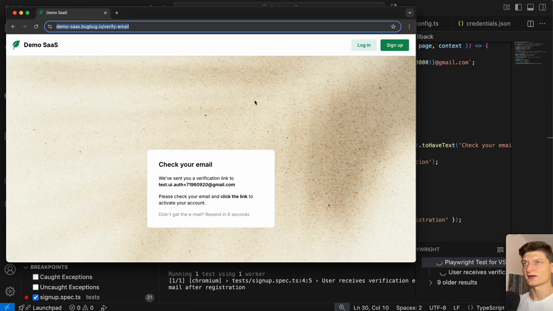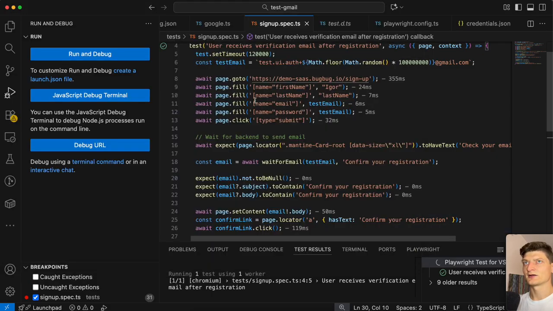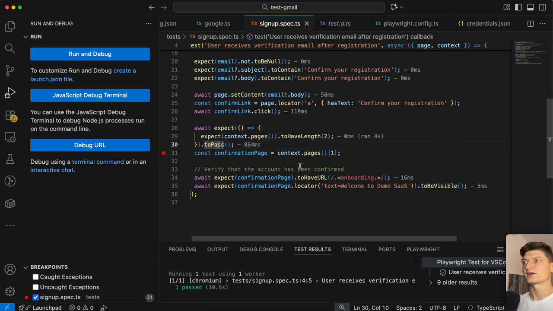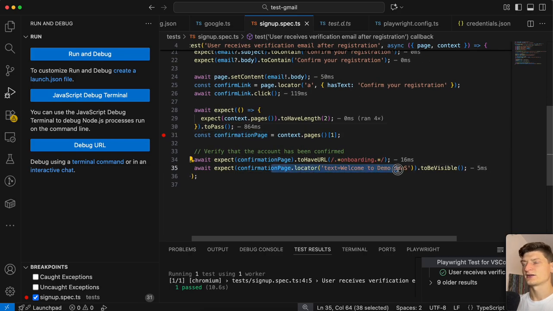We are waiting for email. We are following the link and we are on the confirmation page. That's it. There are multiple ways to verify your registration, and to handle where the emails are coming from. You can use some custom email server, for example, which has an exposed API, but you can use the Gmail API, which is pretty handy and easy to use.